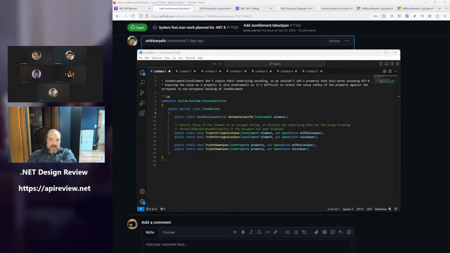I mean, things change in the future. I think if we added support for UTF-16 to JSON document, we would just say breaking change, that get raw value UTF-8 can throw now. I mean, I put this in chat as well, but I don't think we'd ever do that for JSON document in isolation. We would have to do it for the serialization stack in general, which would require new converter types. It would require basically replicating System.Text.Json.